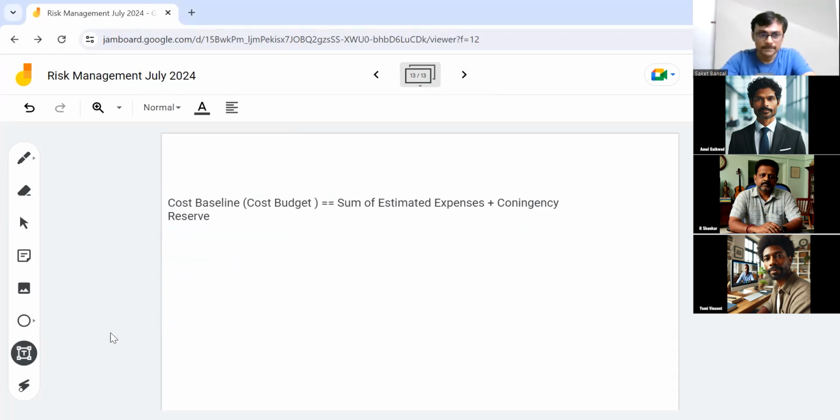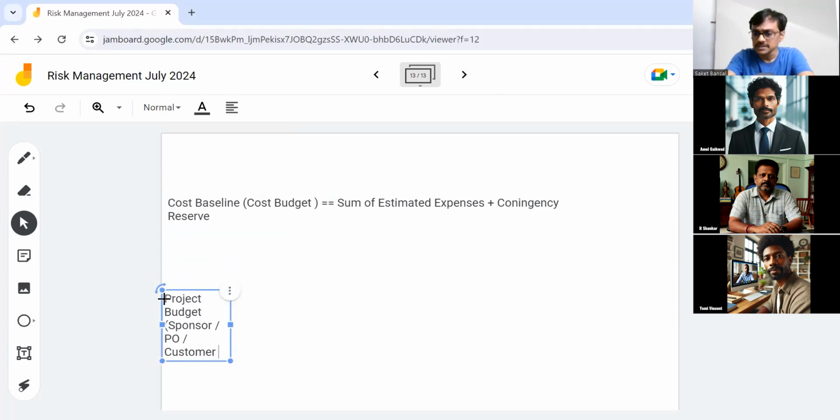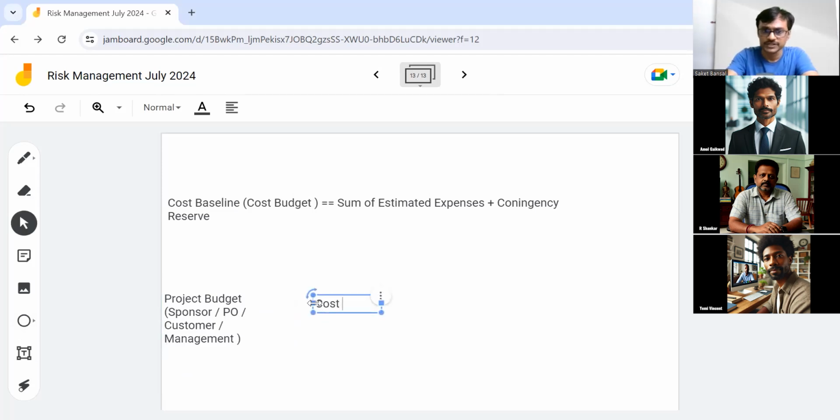But on top of it, management may want to keep some more reserve. So we also use a word called project budget. Project budget is controlled by management. Management could be the sponsor, the product owner, or the customer, depending upon your question. It's someone senior, but we call it management. Management controls the project budget, where they say we want to create a cost baseline from the previous calculation, and they may keep some money in their pocket, which they call management reserve.